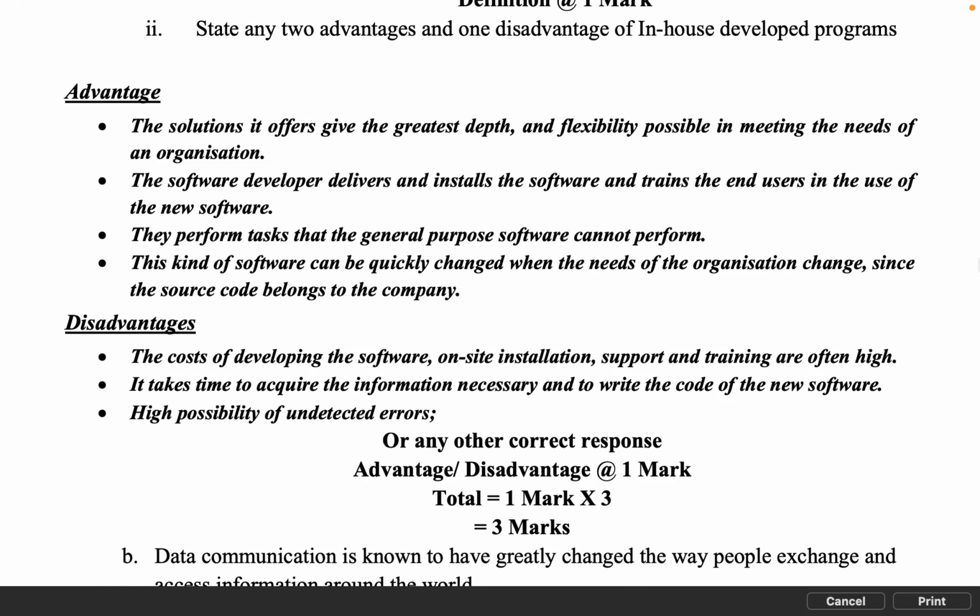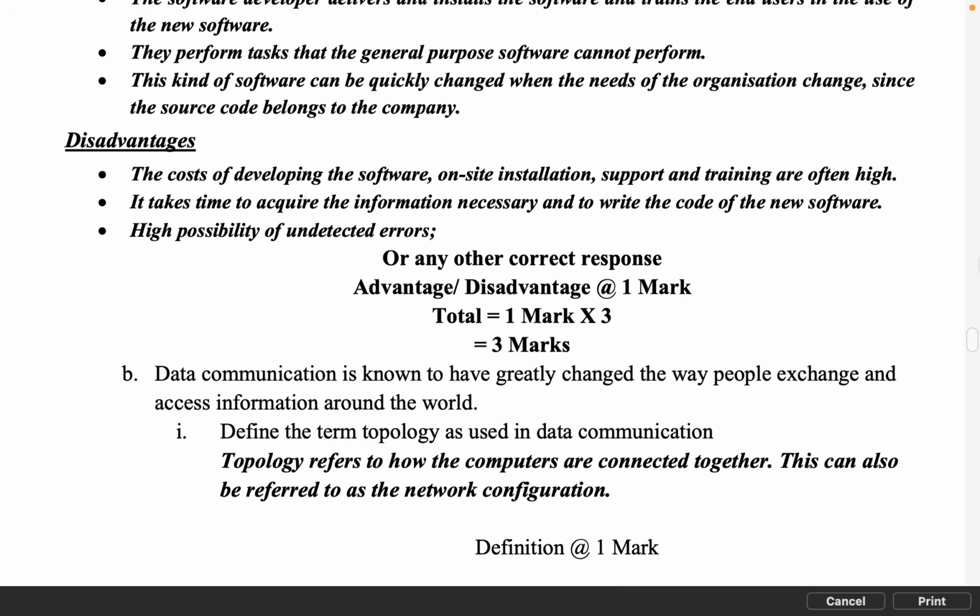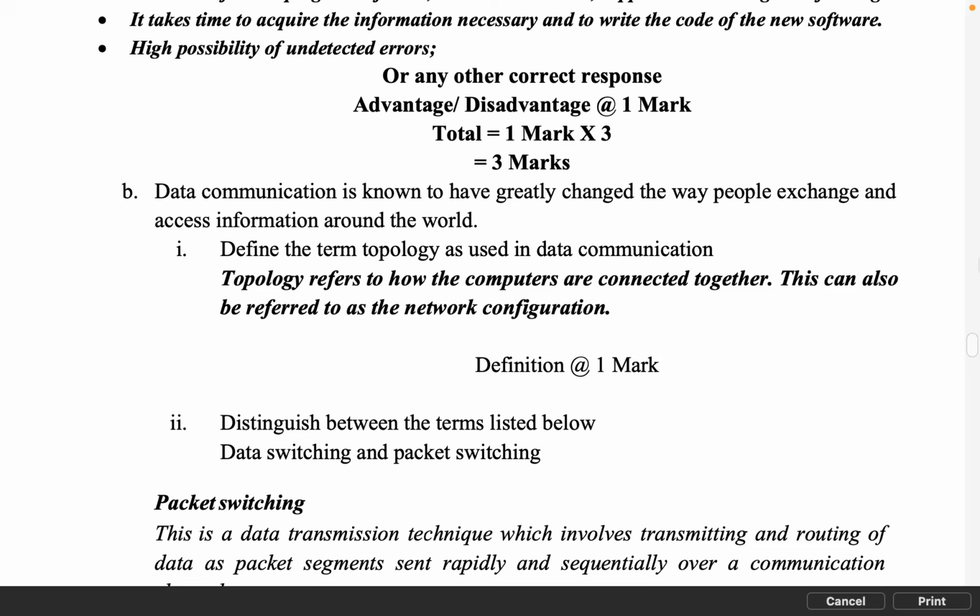Disadvantages. The costs of developing the software, on-site installation, support and training are often high. It takes time to acquire the information necessary and to write the code of the new software. High possibility of undetected errors. Or any other correct response. Advantage or disadvantage at 1 mark. Total equals 1 mark times 3.